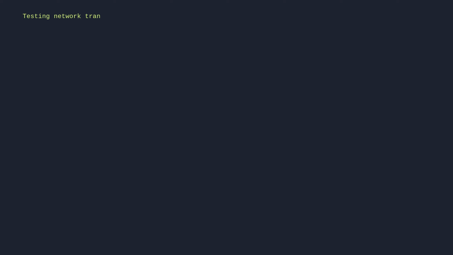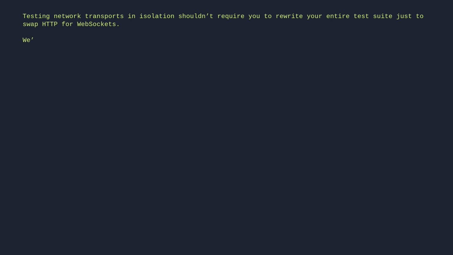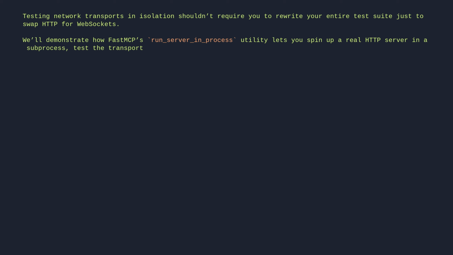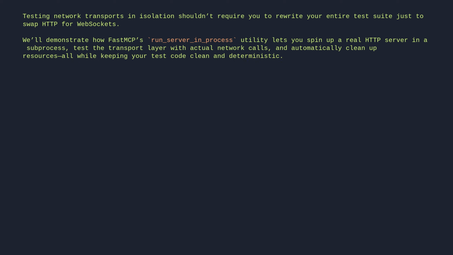Testing network transports in isolation shouldn't require you to rewrite your entire test suite just to swap HTTP for WebSockets. We'll demonstrate how FastMCP's run_server_in_process utility lets you spin up a real HTTP server in a subprocess, test the transport layer with actual network calls, and automatically clean up resources, all while keeping your test code clean and deterministic. You'll see the exact pattern for verifying transport behavior without polluting your main process.